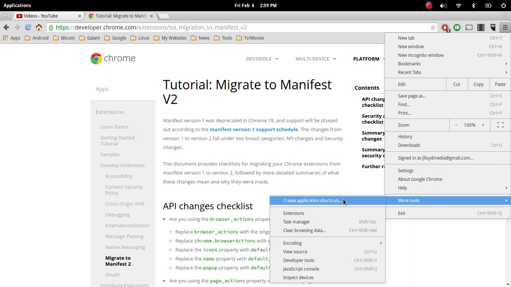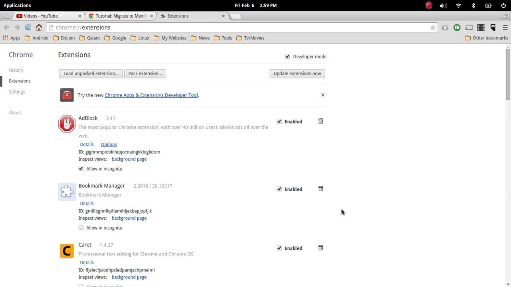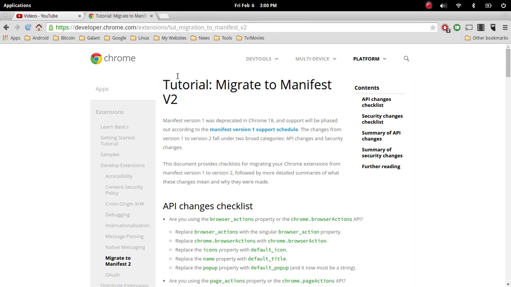Go into more tools, go to extensions, and if you have developer mode enabled, this is where you're going to load your extensions or update them and stuff like that. So do take that into consideration as well. When you are done with it, you'll have a file, and that's where you're going to go ahead and load it into.